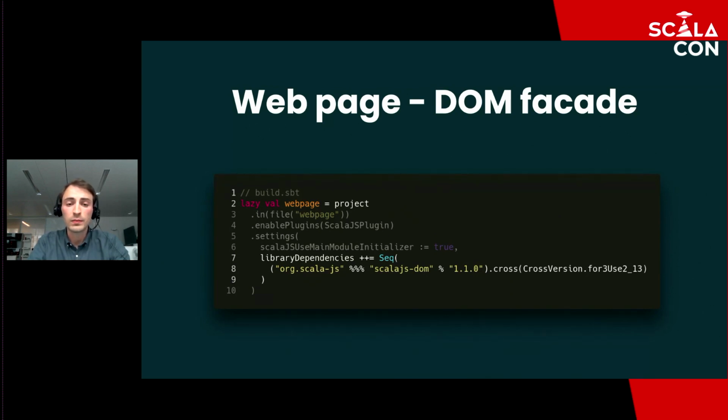As of now, scalajs-dom is published for Scala 2.13, but we can use Scala 2.13 libraries in Scala 3. So the only thing we need to do is to tell SBT to fetch the 2.13 version of the library rather than the 3 version that doesn't exist yet. So that can be done with cross-version for 3 use 2.13.